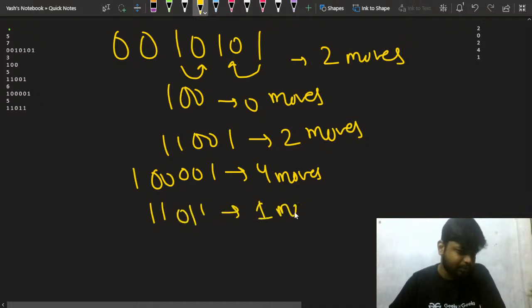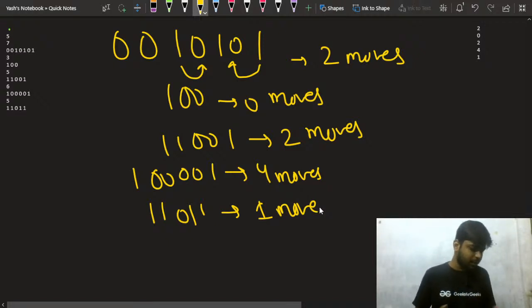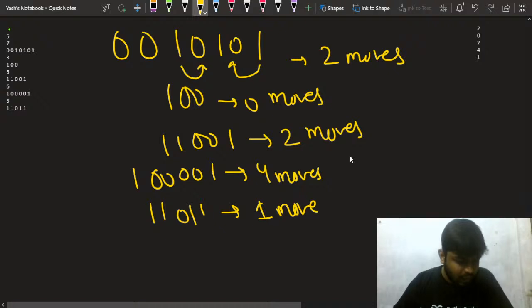You take 1 move. Can someone tell me how we should approach this? What is the optimal approach? How should I think about this problem? Can someone in the chat quickly tell me? This is a very basic problem.